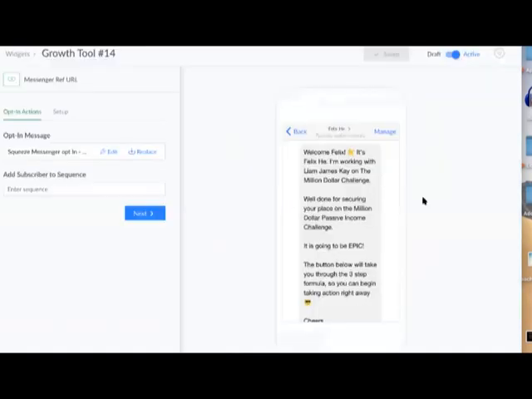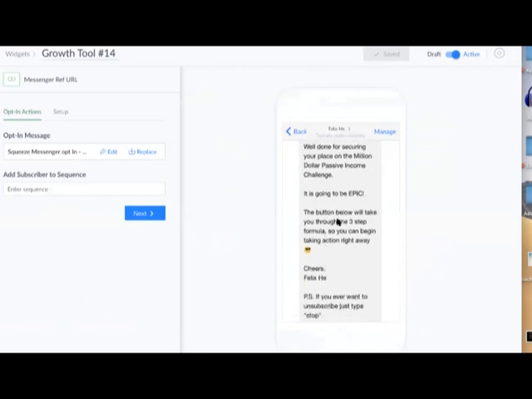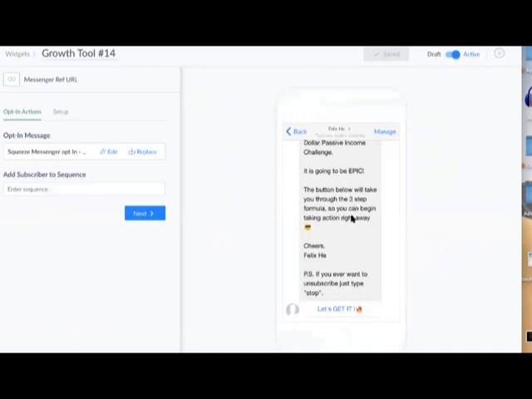Okay, so this is the opt-in message for anyone that clicks on my link. It's going to say, welcome, their first name, it's Felix. I'm working with Liam James Case on this $1 million challenge. It's going to be epic. The button below will take you through the 3-step formula so you can begin right away. And then on the bottom right over here, this is going to be a button that links them to the next page of the funnel. So in this case, for the young entrepreneur, for anyone that submits their info, the next page link is going to be the link that you put in this button right over here.